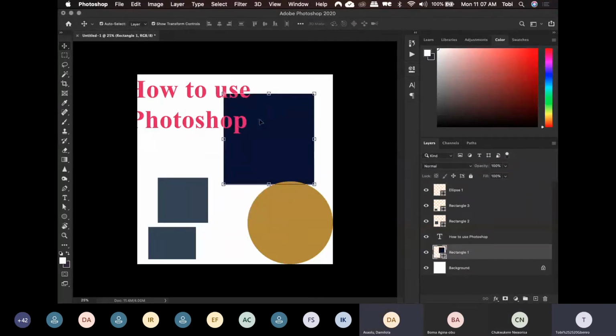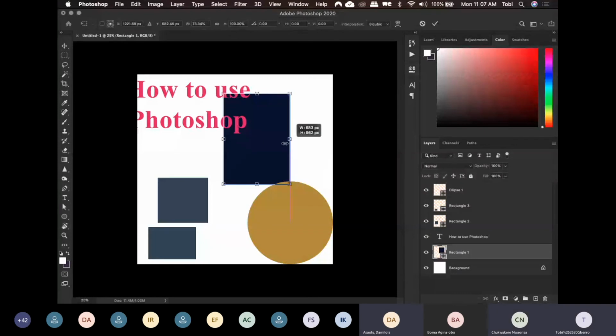What I needed it to do was shift to move it from left to right. I can't do that one you just did now. Okay, when you hold shift and you drag it to the side.